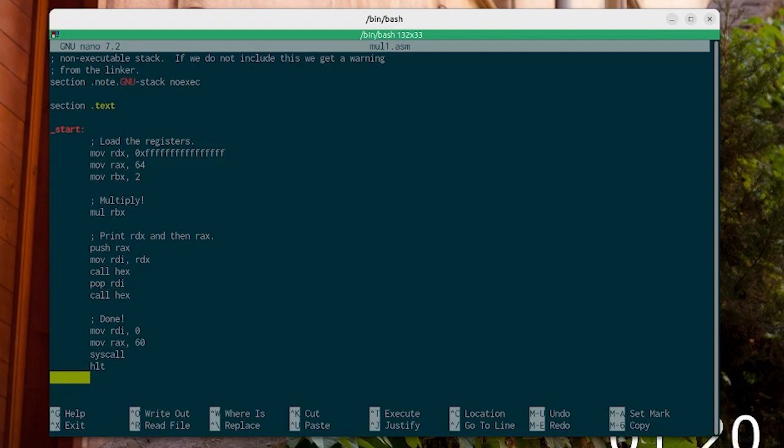What about this RDX value? Well, will it just get shifted over? What will happen to it? We'll find out. So we do the multiply here. And then down here, we're going to print out RDX and then RAX. Well, RAX is modified by our little hex function. So we save a copy on the stack.